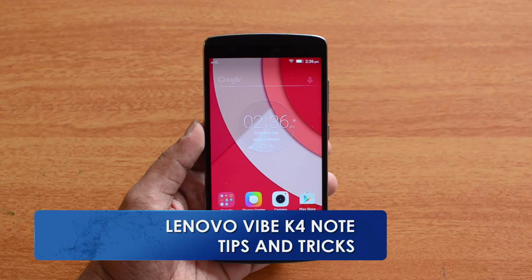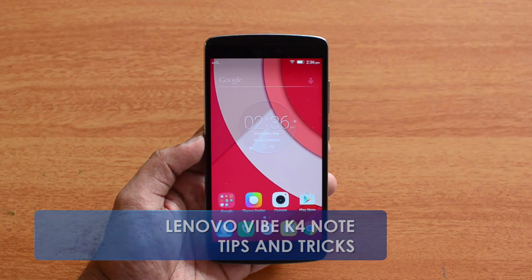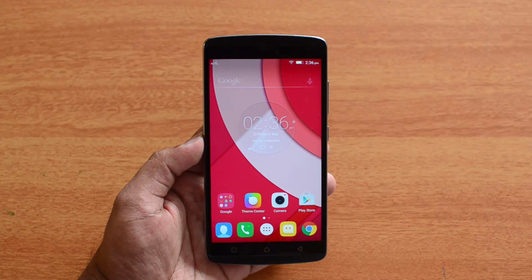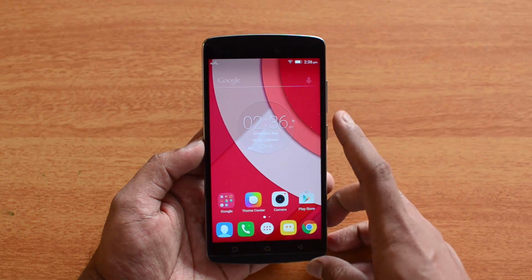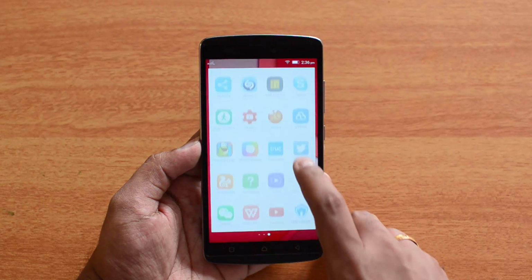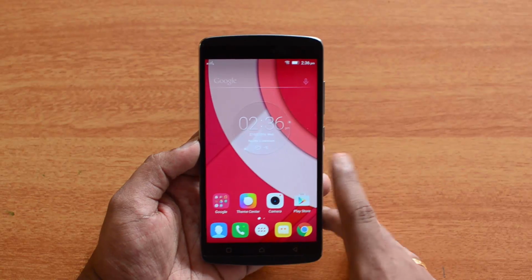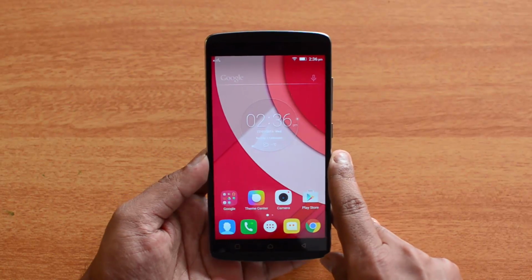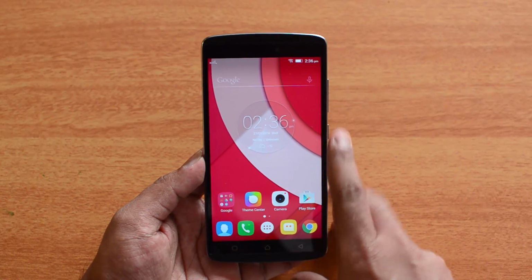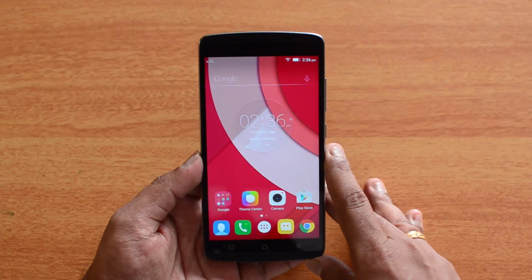So the K4 Note runs Android 5.1.1 Lollipop along with a custom Vibe UI. The Vibe UI has gone through some changes, and now we have this default UI with an app drawer, which was not found on previous Vibe UI. So now we have an app drawer very similar to the stock Android experience. Now we'll share some of the tips and tricks you can do on this device.